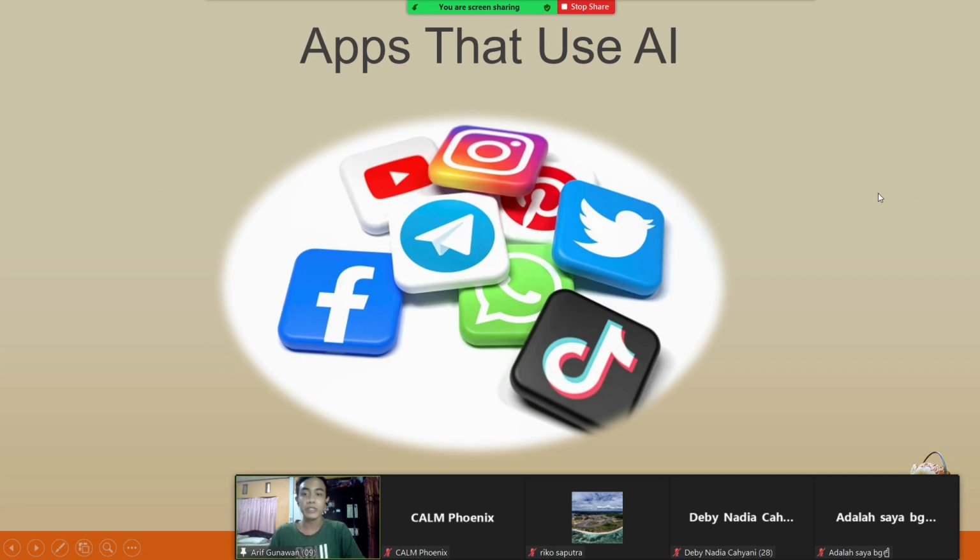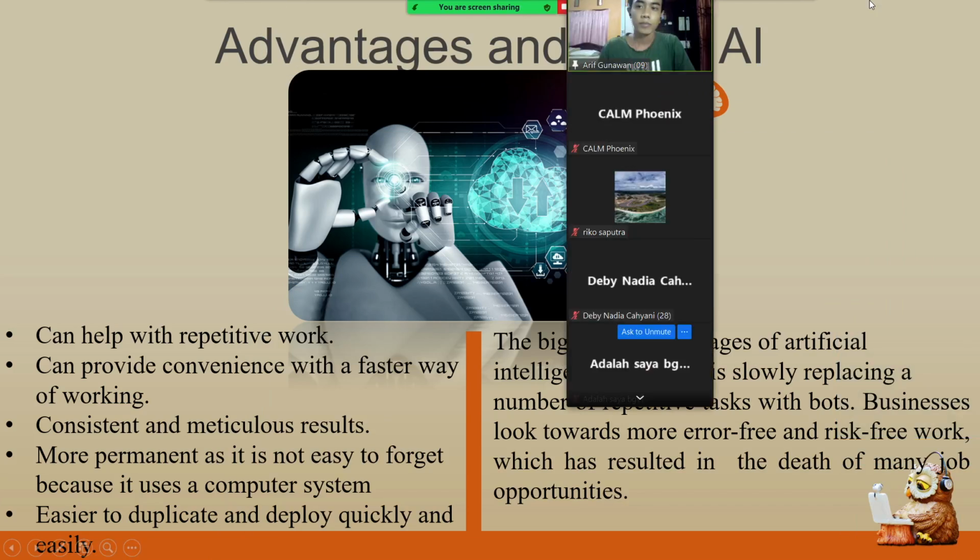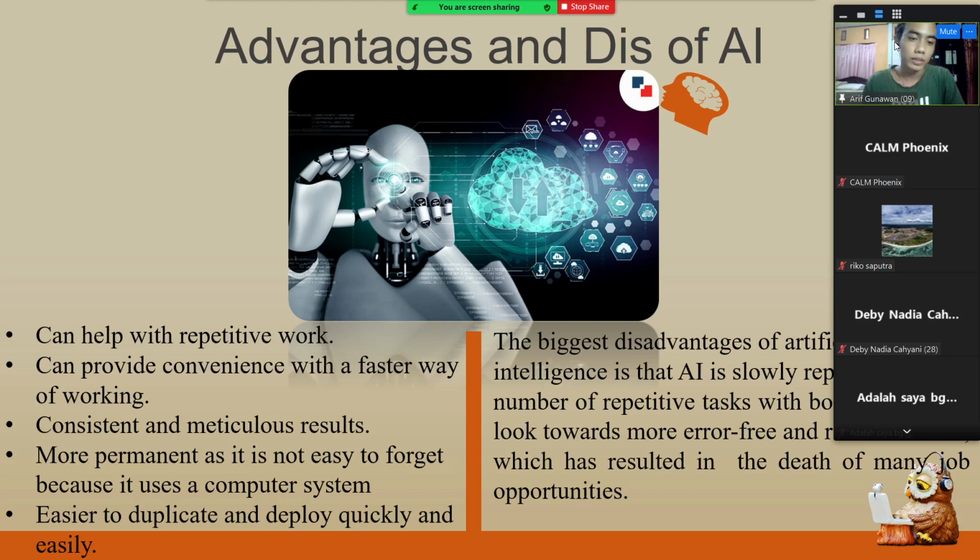And the next is apps that use AI. In this era, many apps use AI, like Google, Telegram, Facebook, Instagram, and anything. And then the advantages and disadvantages of AI. AI has many advantages. It can help with repetitive work, provide confidence with a faster way of working, give consistent and meticulous results, and be more permanent as it is not easy to forget because it uses a computer system. It is also easier to duplicate and deploy quickly and easily.